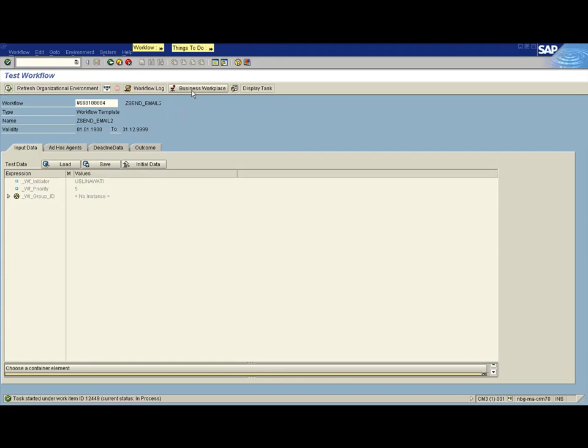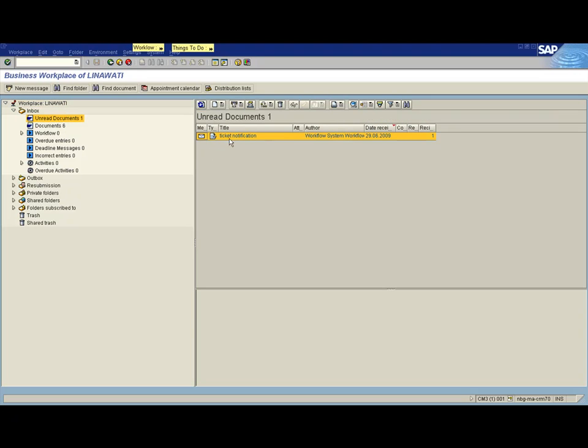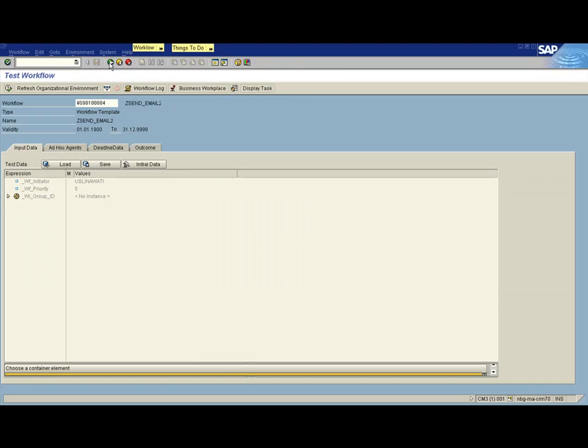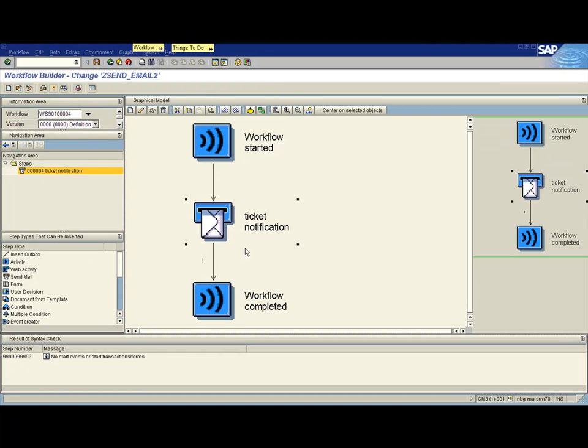Okay, and go into the business workplace. And in the business workplace, look at the inbox. You can see in the unread documents that there's a ticket notification sent into your business workplace. Okay, so you can see that this workflow already worked. Go back. But for this requirement, I don't want to send an email to the business workplace.